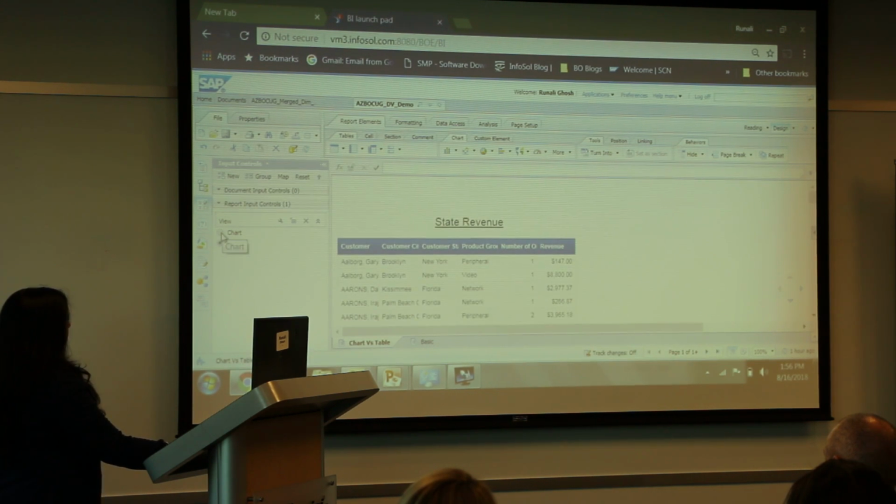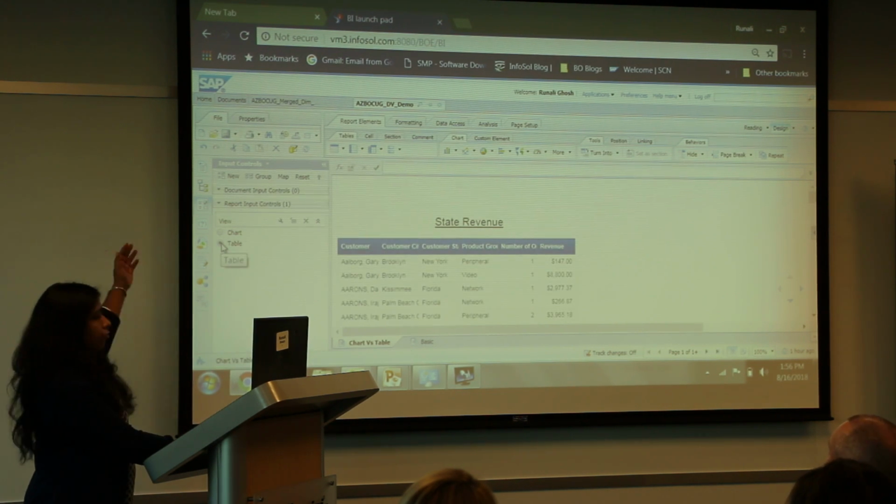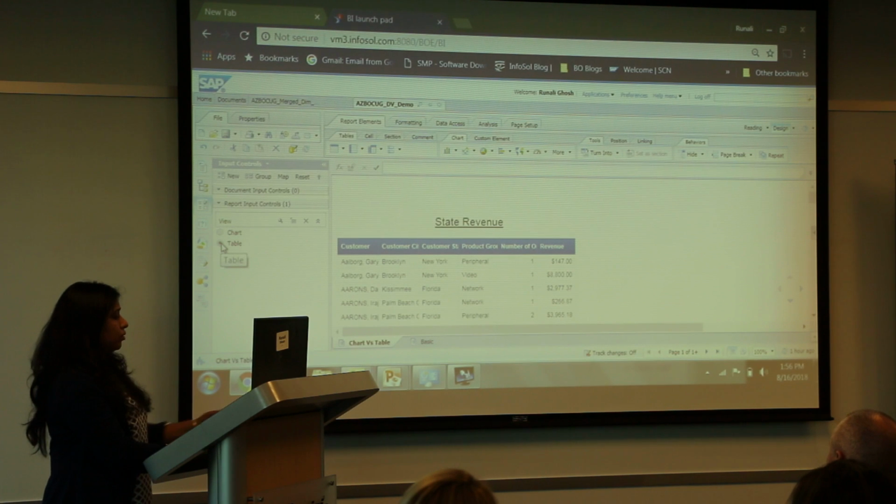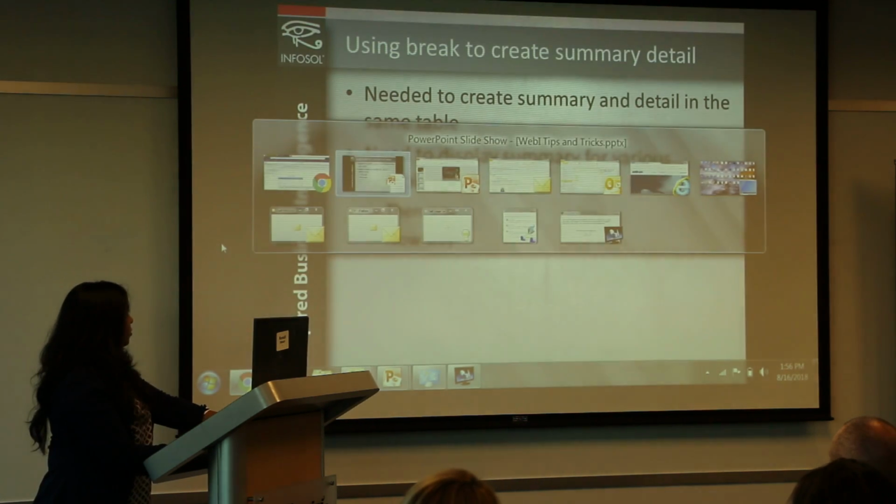So now you can switch between chart and table. You can switch from detail to summary, and you can have more than 2 values all the time. So that was one of the things I used to recreate that dashboard.